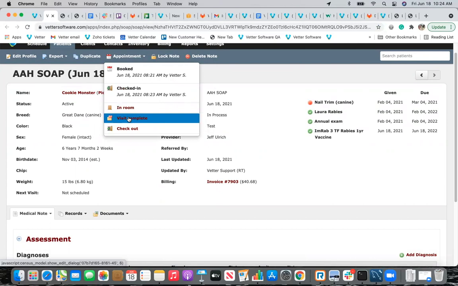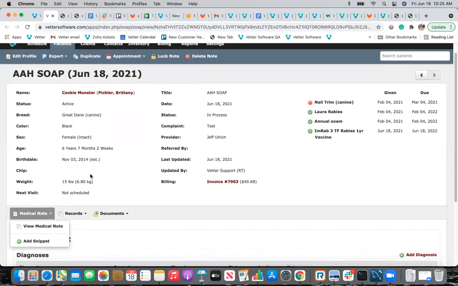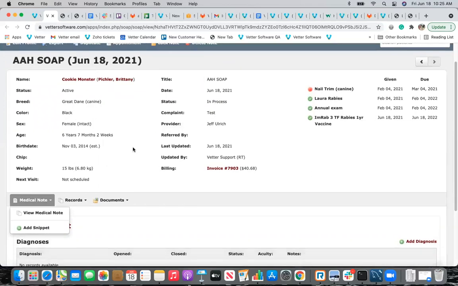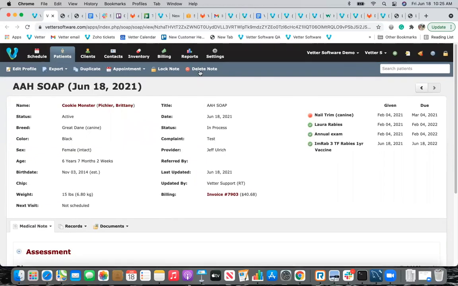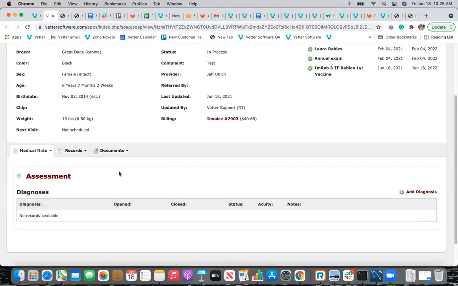Once the appointment is complete, you can click on visit complete so that on the schedule, it will show that the visit is complete. Or if you just want to check out the patient right from here, you can do that as well. You can even log the note after you have put in all the information. Once the medical note is logged, nobody can make changes to it, although you can still add amendments on the medical note via the medical note option. Or if you want to delete it, you can do that as well.